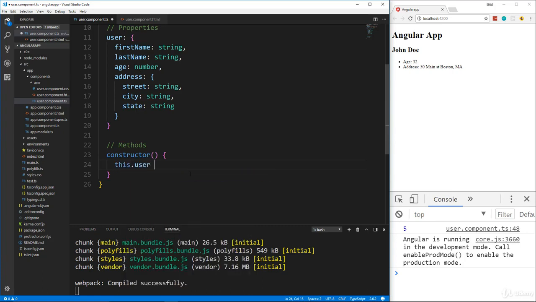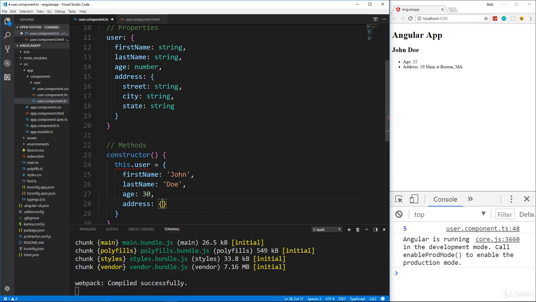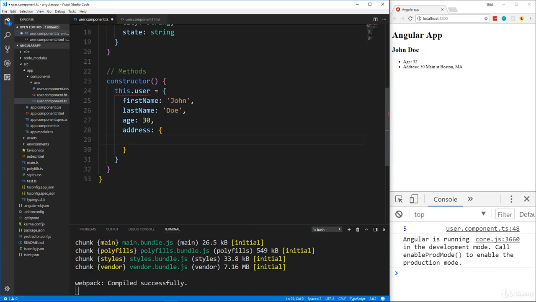So we'll say this.user equals, and we're going to set first name to John, last name Doe, age, address. So address is an object, and address will have a street. We'll say 50 Main Street, and a city. We'll say Boston, and state.